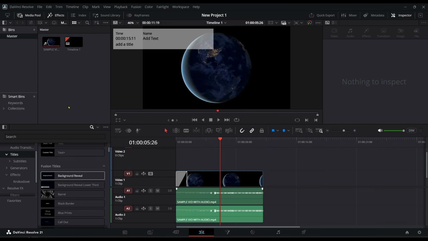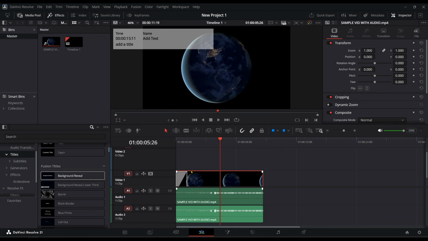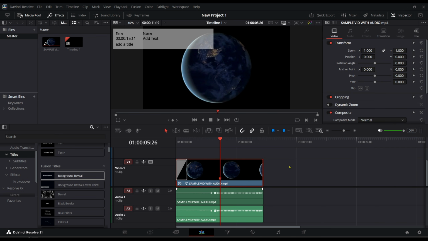To begin, go to your video clip in the timeline and click on it so it's selected. This is important because DaVinci Resolve needs to know exactly which clip you want to edit. When the clip is selected, any adjustments you make will apply to that specific piece of video. Next, move to the top right area of the interface and click on Inspector. If the Inspector panel is not already open, this button will display it for you.